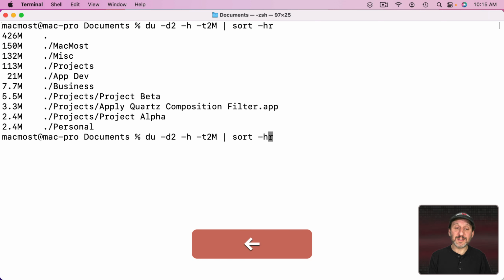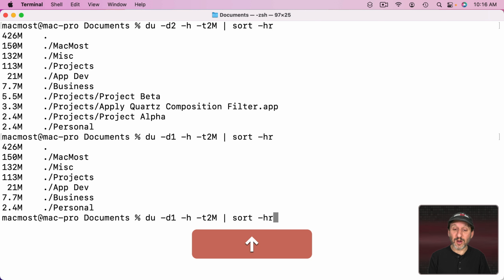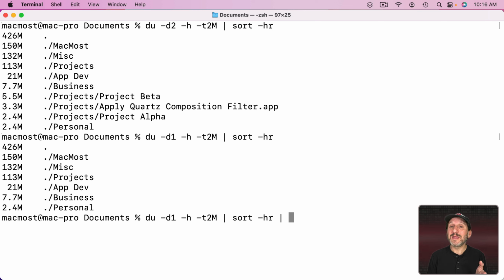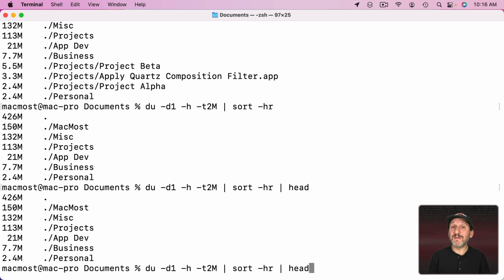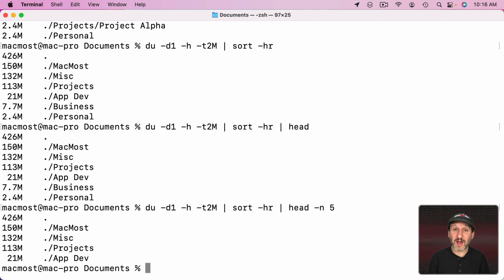If we limited this to D1, we would just get all the folders in the current directory sorted by size. Of course, as long as they were larger than 2 megs. If you ever wanted to limit this because the list was too long, you could further pipe this to either the head or tail command. The head command gives you the first items from a list and the tail gives you the last items from the list. So you could do head. That's always going to give you the first 10 and there's fewer than 10 here. But if we wanted to do dash N5, it would just give us the first 5 items in the list.